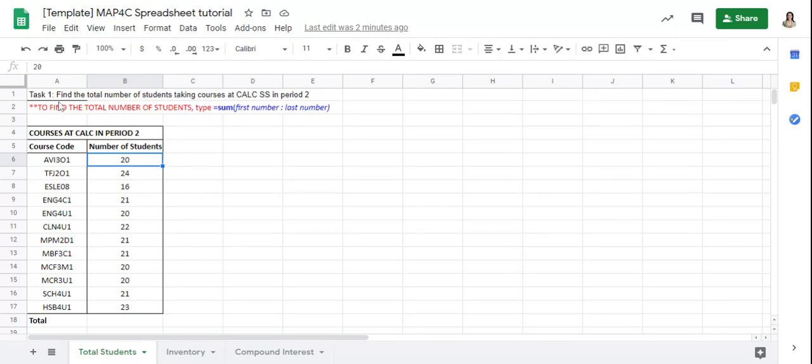In our first task, we're asked to find the total number of students taking courses at Calc during period 2. Now, I could take a calculator to add up all of these numbers to get the sum, but instead, I want my computer to do it for me. So wherever you would like the answer, you click on the cell, and you have to start with an equal sign. An equal sign tells the computer that you want to type in an equation.